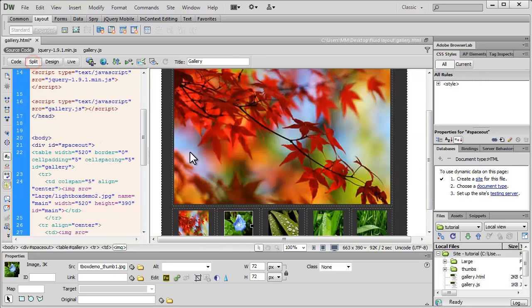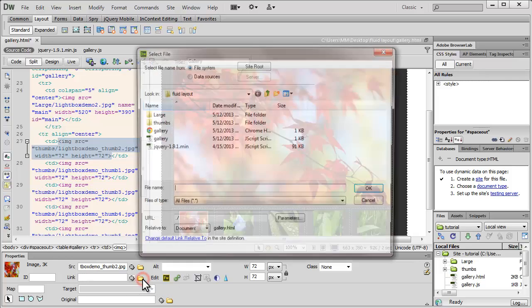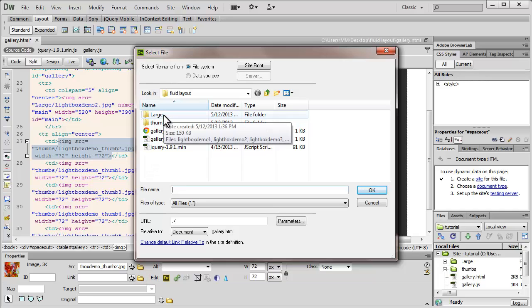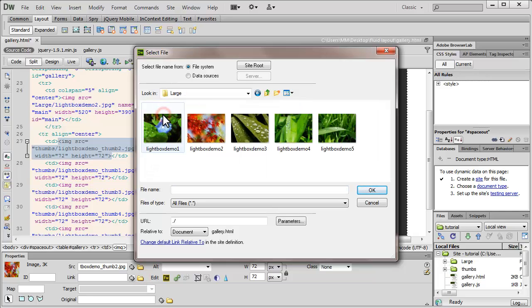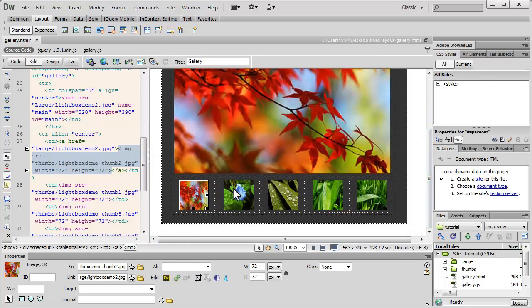Next, people, let me go back to the split view. This time choose the first thumb, and I'm going to link it to the main bigger picture. The small thumb, link it up to the main bigger picture. So I'm going to go out here where it says link, and link it up. I'll click out here where it says folder or browse for file, and go to the large folder, look for the corresponding bigger image, which is this one, and say okay. Similarly, I'm going to repeat the process for the remaining 4 thumbs.